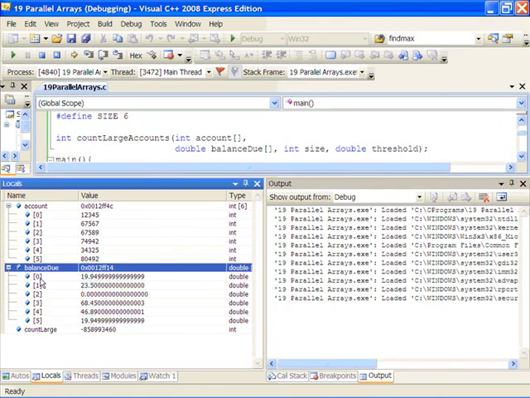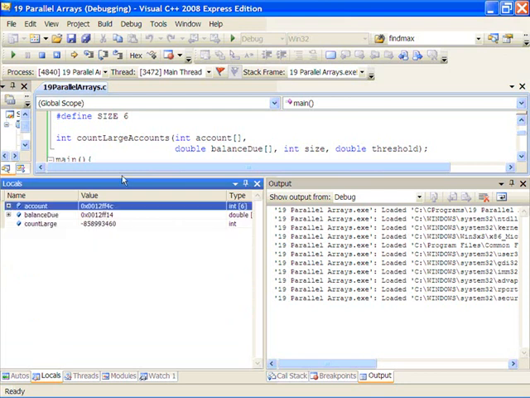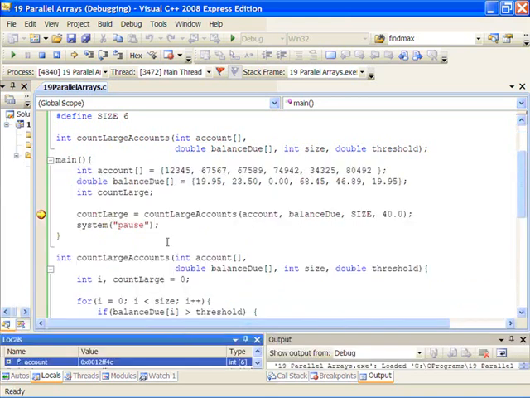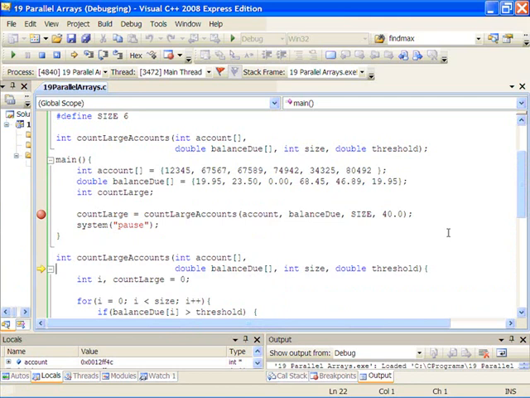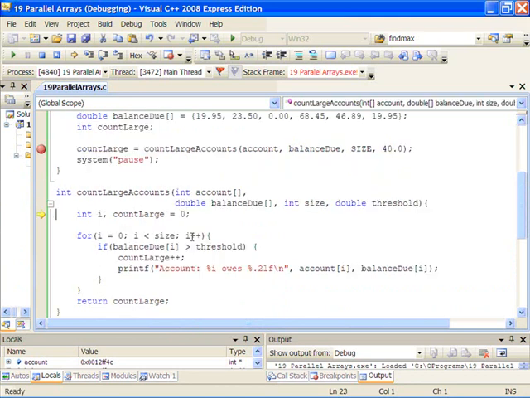I'll just check those and see if they look reasonable. And count large has junk in it, a large negative number. So let's step into our function. I use F11 for that, and F10 steps.